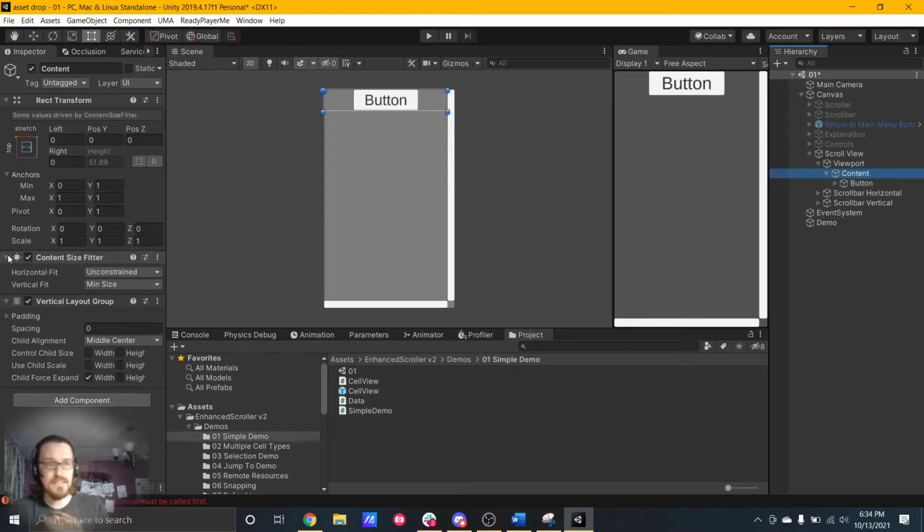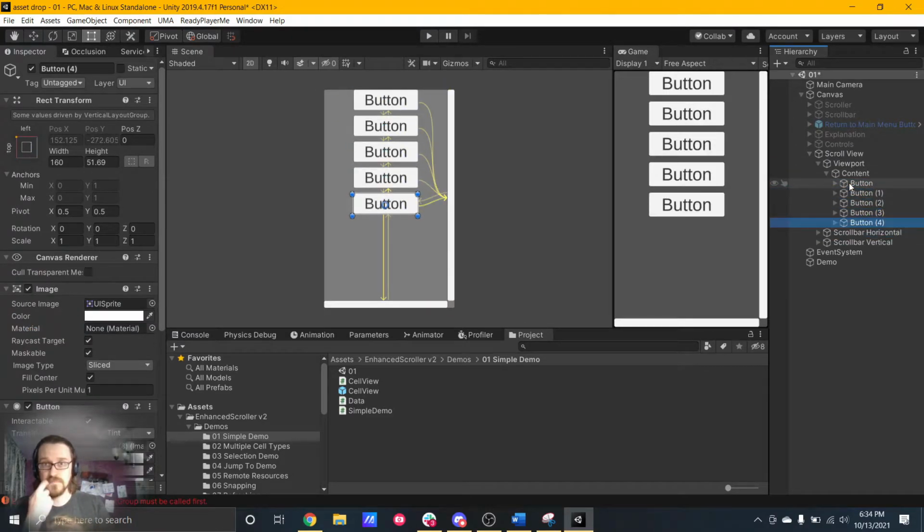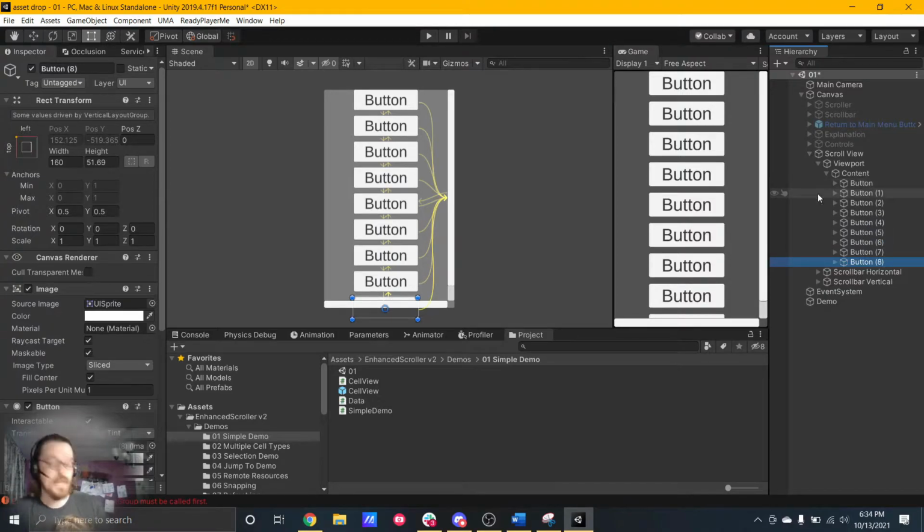So let's say that's my button, and then on my content, I want a little bit of spacing. Let's put a spacing of 10 between everything. So now if I add a button, okay, I can add as many buttons as I want. But let's say I'm adding buttons at runtime.